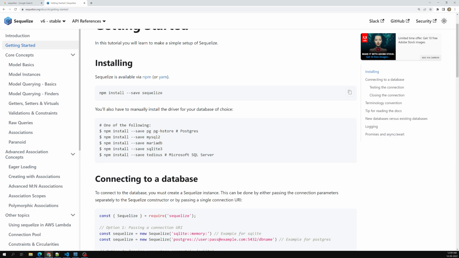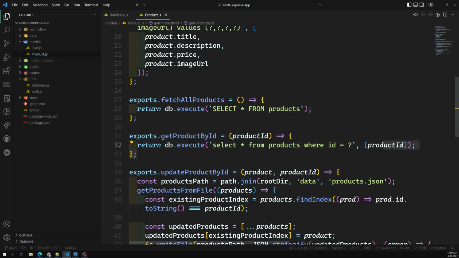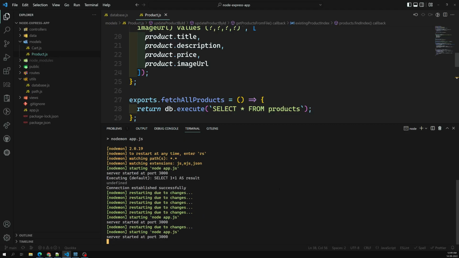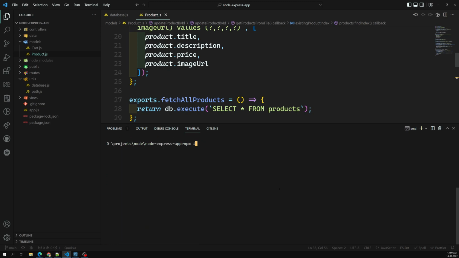For installing Sequelize in our system, we have a command here: npm install sequelize. Let's try to install this one. I'm copying this. Here, let's stop the server, and I'm using npm install sequelize --save. If you don't provide it, it's not a problem. The Sequelize spelling is like this. If I press enter, now Sequelize will be successfully installed.